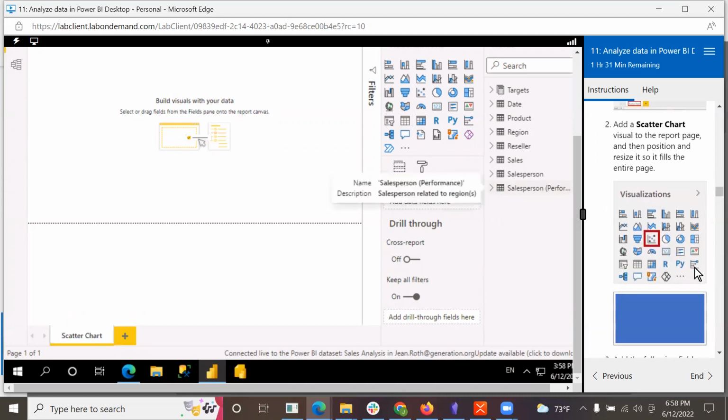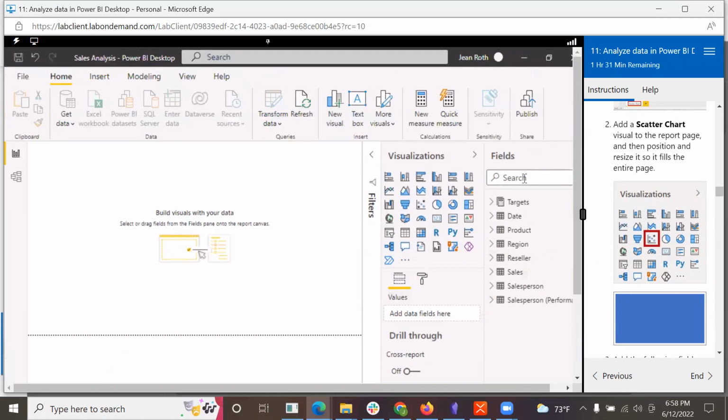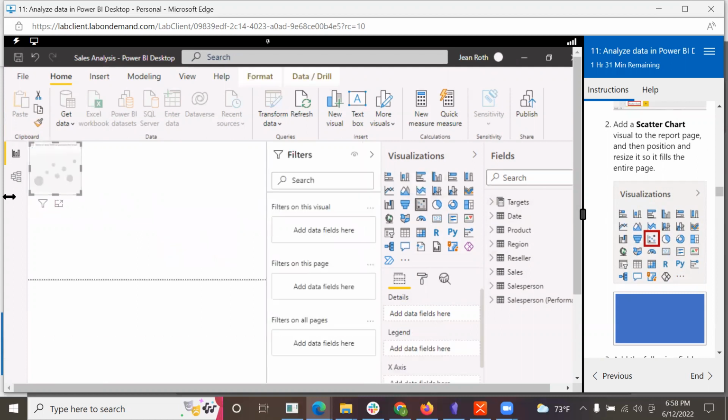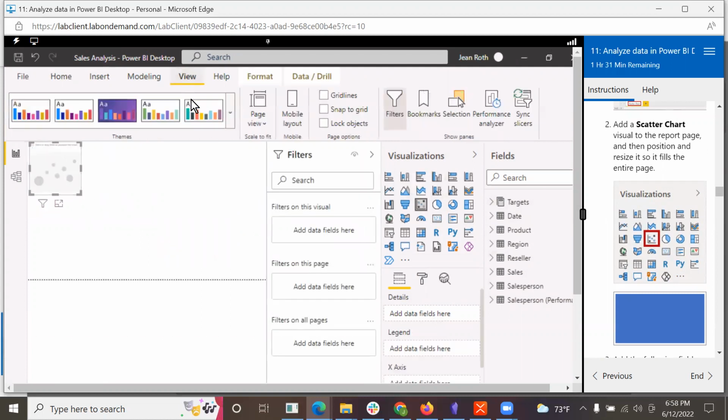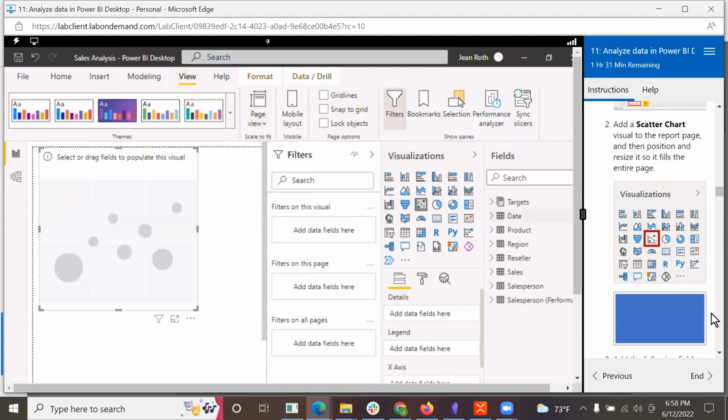Add a scatter chart visual to the report page, and then position and resize it so it fills the entire page. That is the scatter chart. Click on it. There it is. And what if I do view, page view, actual size? That seems good to me.